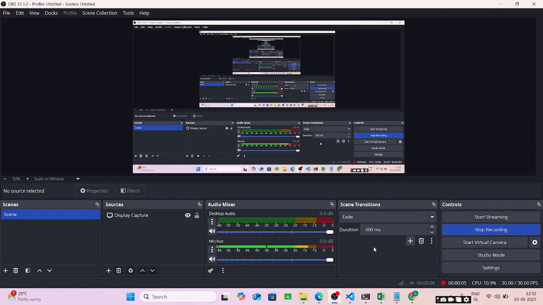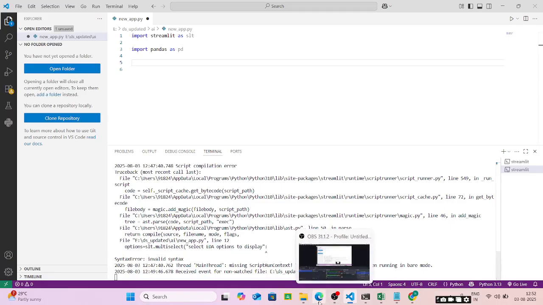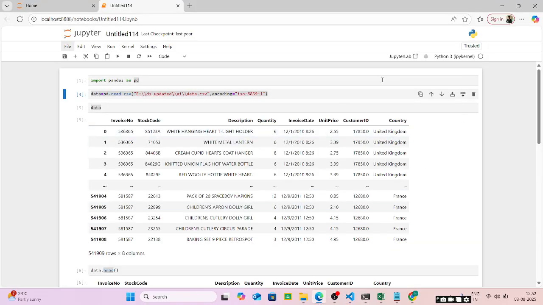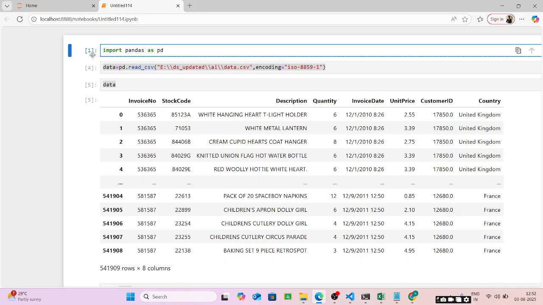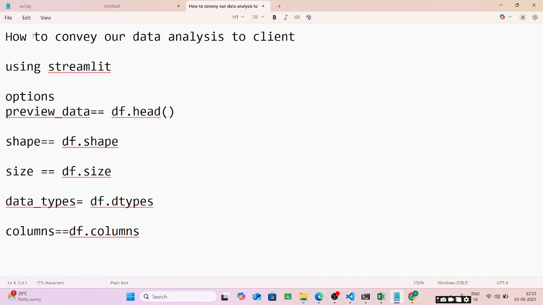Today I'm going to explain how to do some basic operations once we receive the data from the client. For that, initially I'm going to explain with Jupyter Notebook. The main intention of this video is, once we receive the data from the client, we will do some basic analysis. To convey our data analysis to the client, we are using one framework, Streamlit.